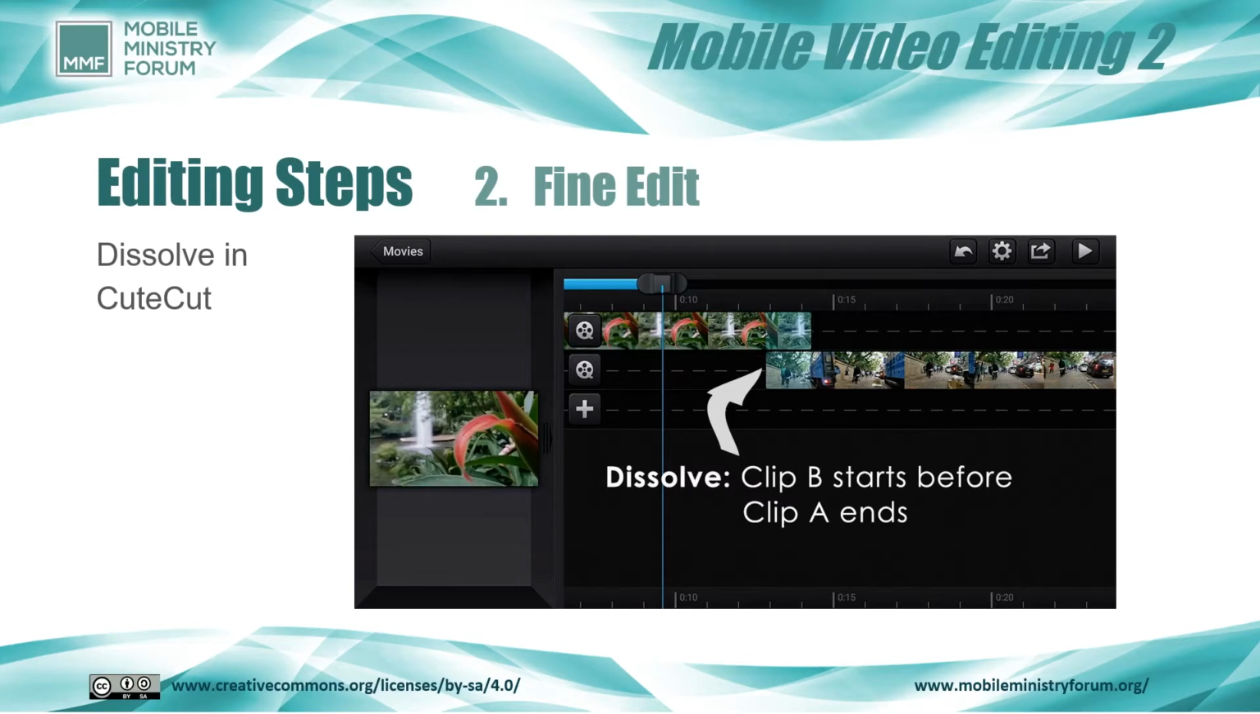A dissolve is when clip B starts before clip A finishes, and the image on the screen dissolves from one to the other over a period of time.